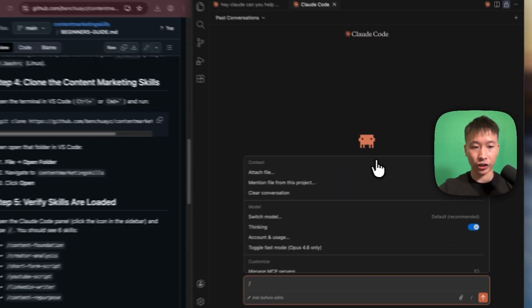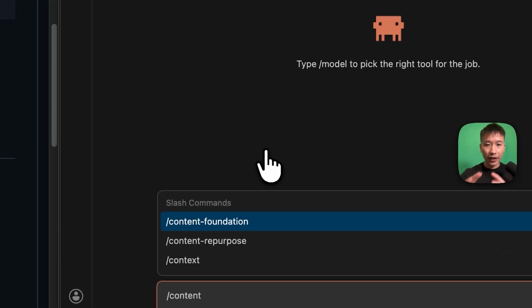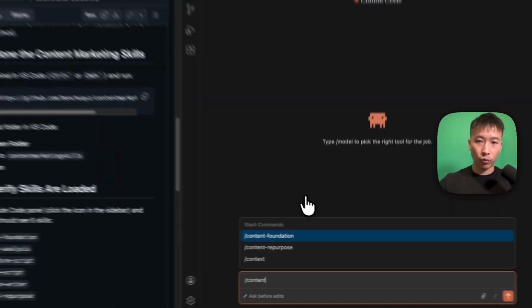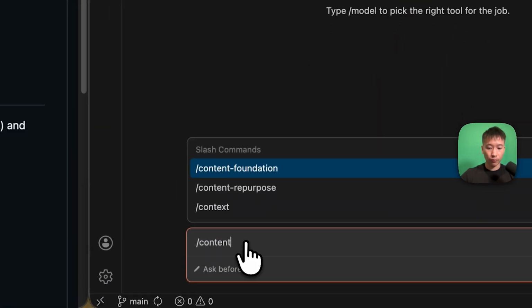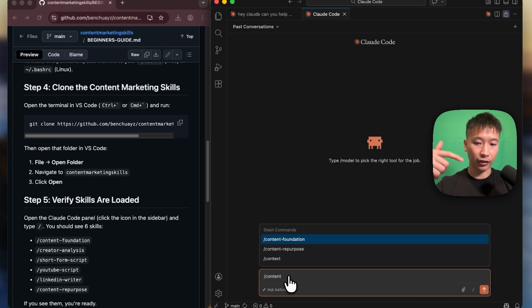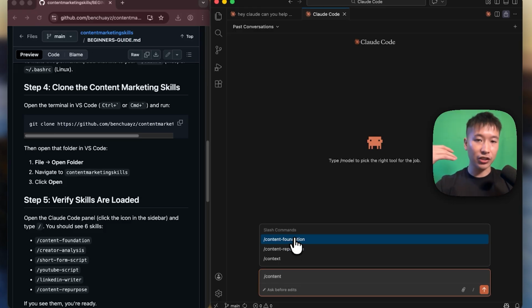So if you click /content foundation, yeah, it's there. So if by any chance, when you install it, when you did this process here, it does not show up. When you open a new chat and you click /content foundation, this does not show up. All you need to do is just tell Claude, hey Claude, I don't see it. I don't see the skills. It's not working. Help me out.